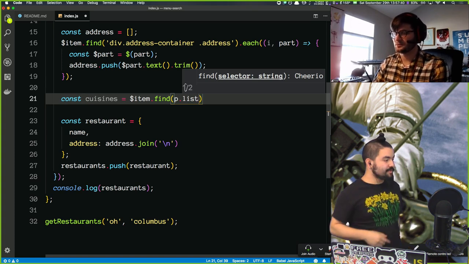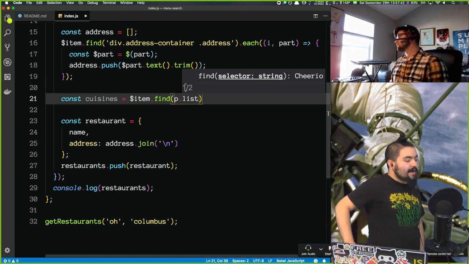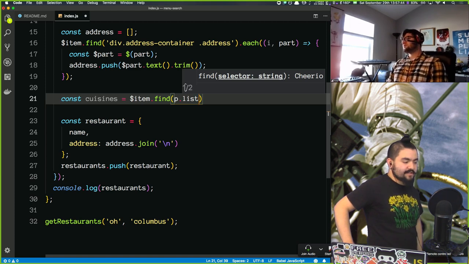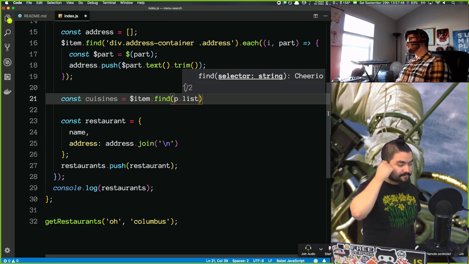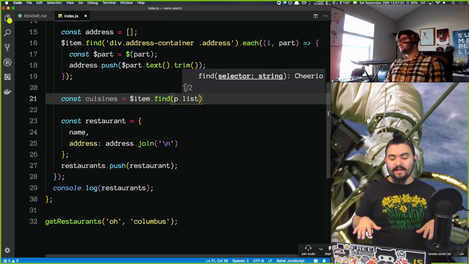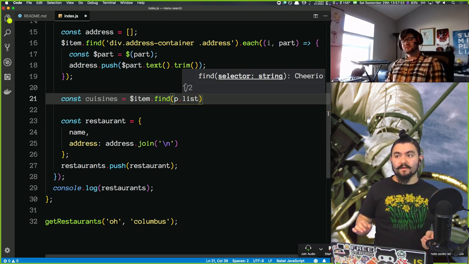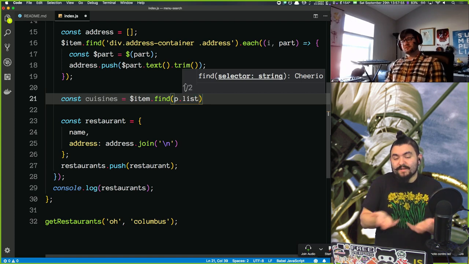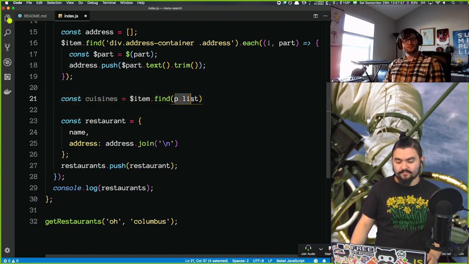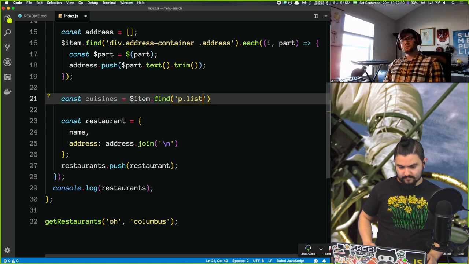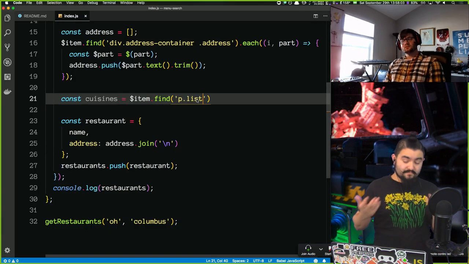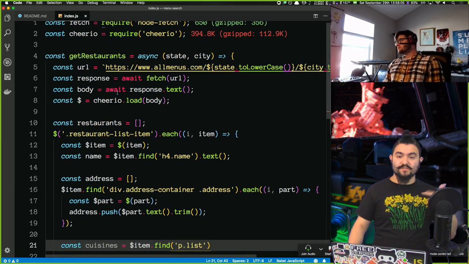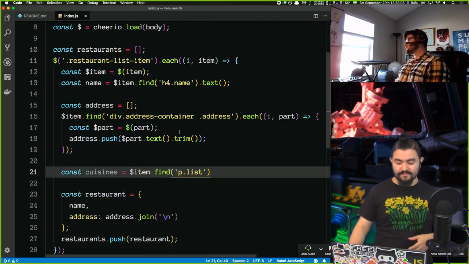Cool. Oh, there's a question from Wordle in the chat. How do you handle items that are hidden by navigation links, like next page or previous page? That would probably require another request. Right now, we're going to be simple with it, and we're only going to get the restaurants that are on the main page. But typically, that's how you would do it. You would have to call this function multiple times with each new page of results.